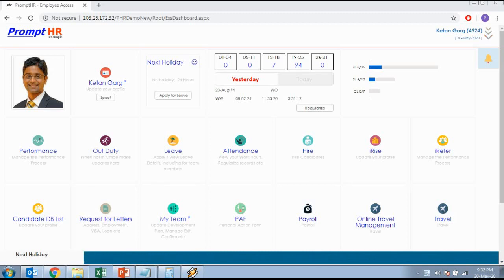Your company is planning to introduce a new designation, then you now need to create this in PromptHR. Before you log in into PromptHR, check that you have admin rights to create a new designation. The steps to follow are fairly straightforward.